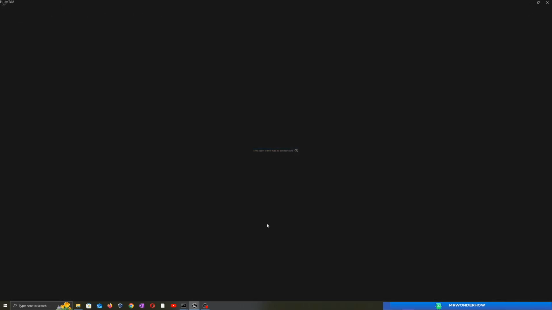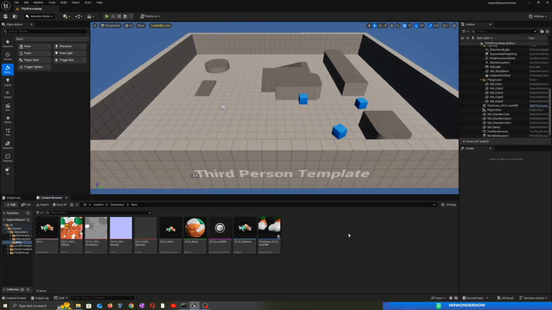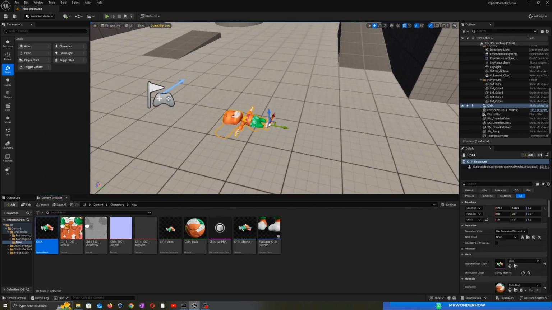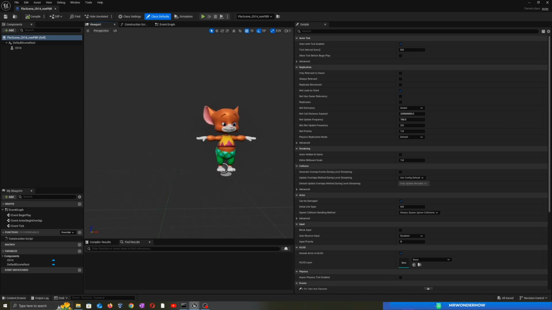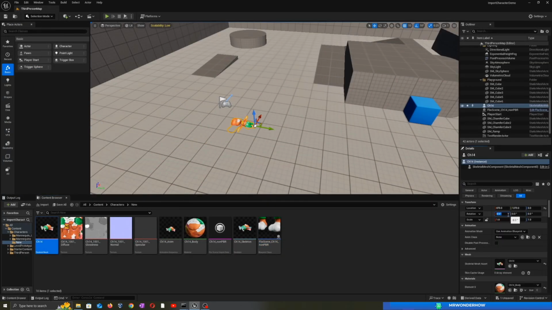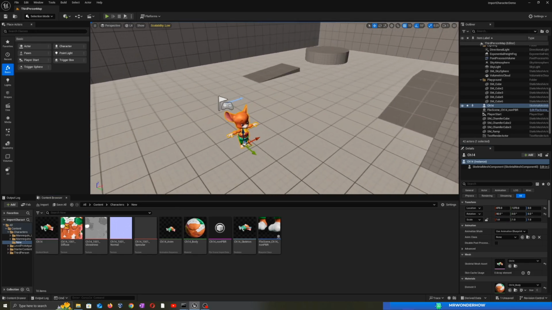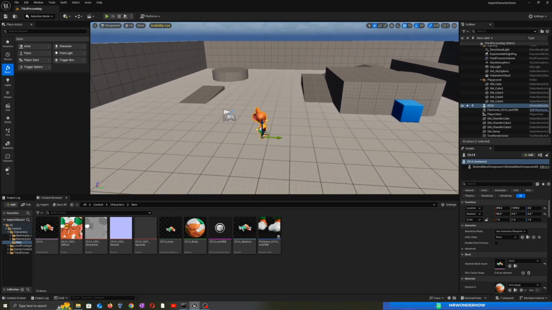Remember to save all assets. Now drag character skeleton mesh to the scene and adjust scale if needed. And that's it. Your character is now imported, materials are set up, and it's ready for animation in Unreal Engine.